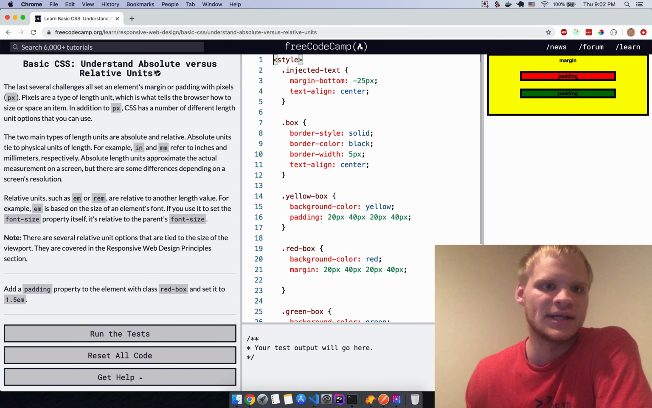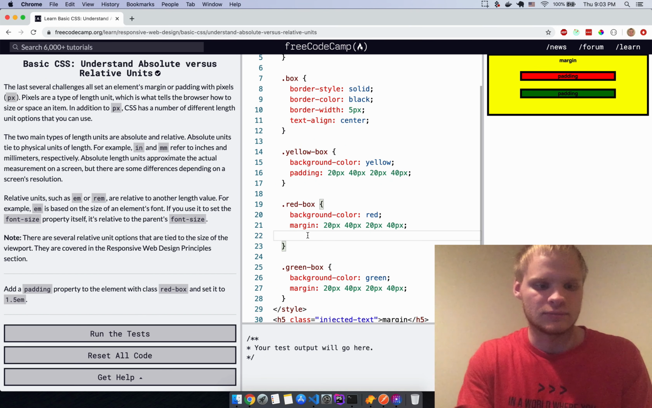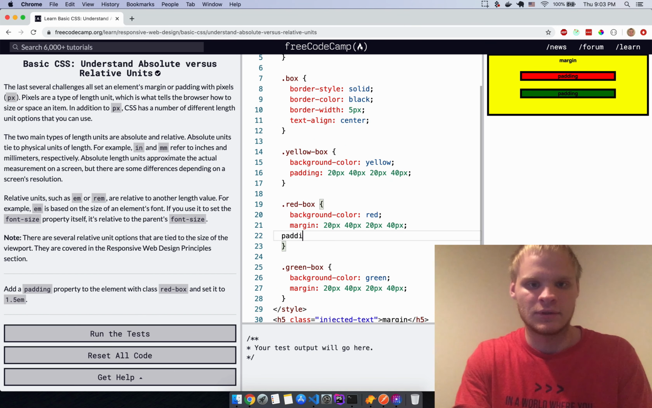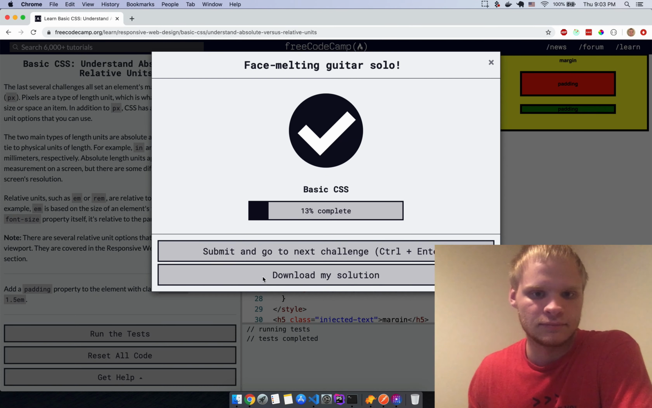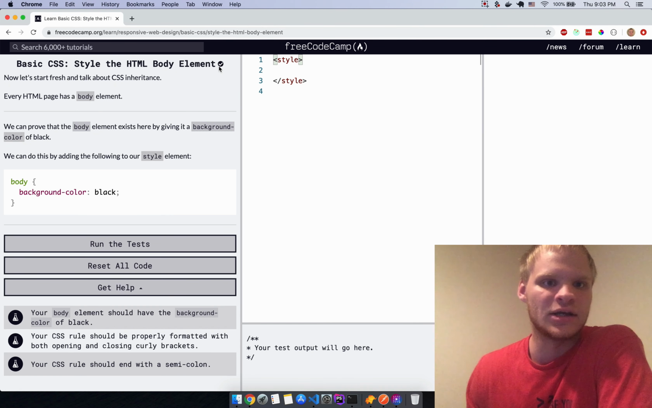Okay, so understand absolute versus relative units. What this is saying is pixels are absolute units, so it'll always be that size if you use pixels. If you use em or rem, then it's related to the font size of your parent element. So that's pretty simple. Padding 1.5 em. Like so.